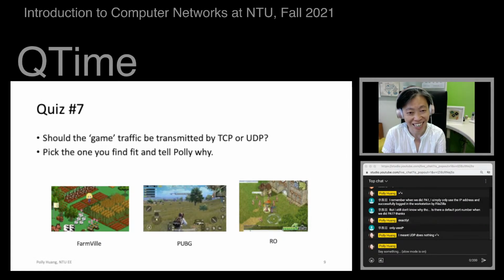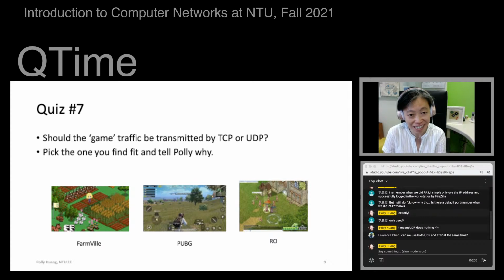And that takes us to the quiz today. So this is quiz number 7. You just saw a few examples. For text-based, you choose TCP. For audio-video, there's one more option. You could use UDP, but you can also still use TCP. Now, what about games? Okay, it's not text-based, exactly. It's not audio-video, exactly. It is interactive.